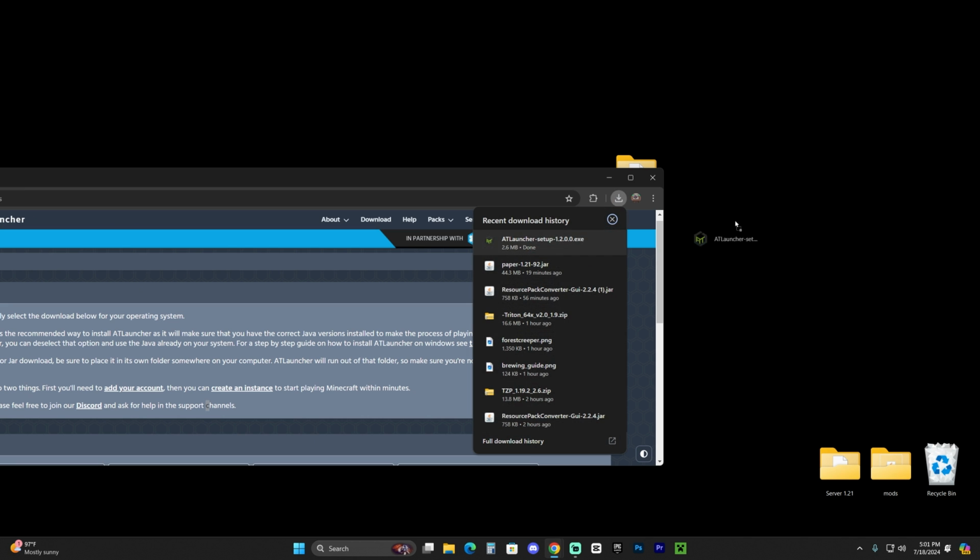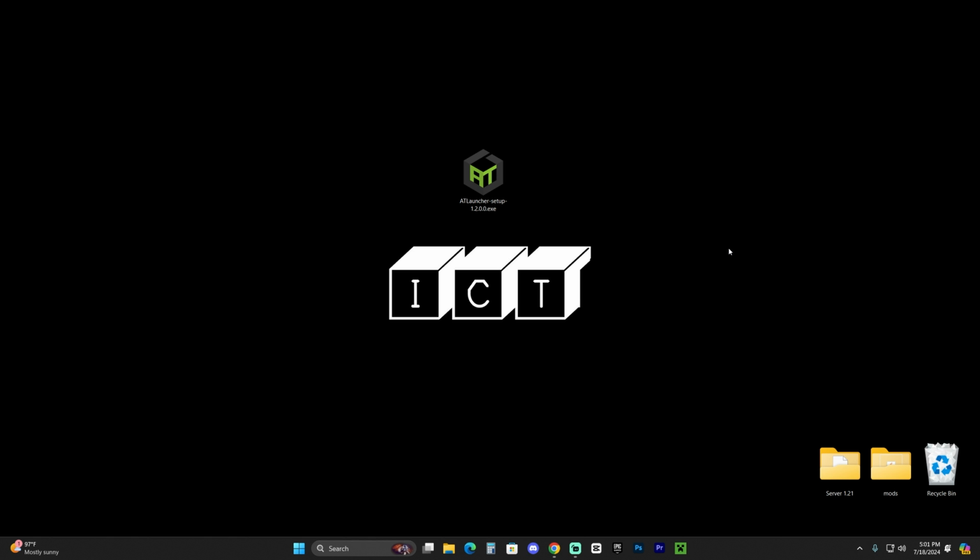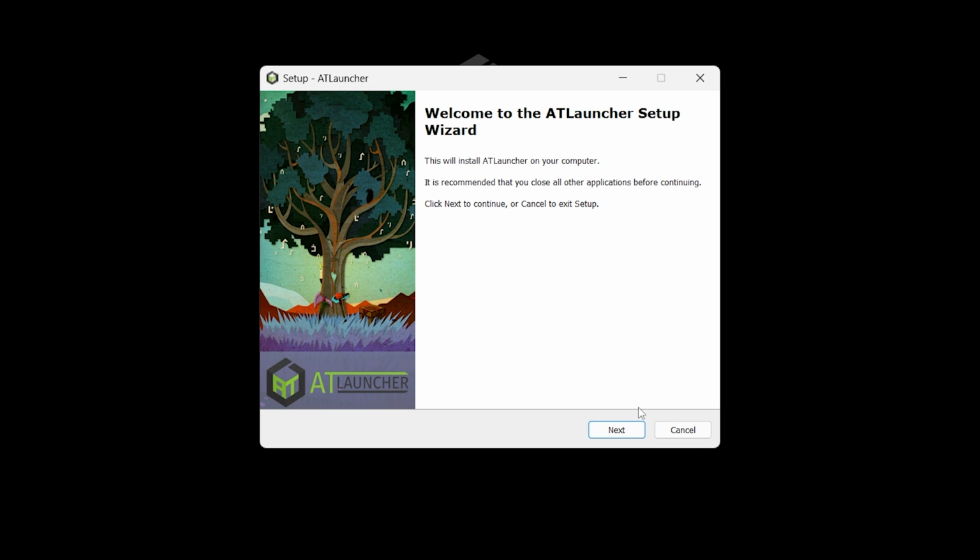Let's go ahead and drag and drop it into our desktop. Now with the ATL launcher in our desktop, I want you to go ahead and close Minecraft as well as your Minecraft launcher to prevent any compatibility issues. And once you do so, go ahead and double click on the ATL launcher. That is going to open this installer in here. All you have to do now is click next.